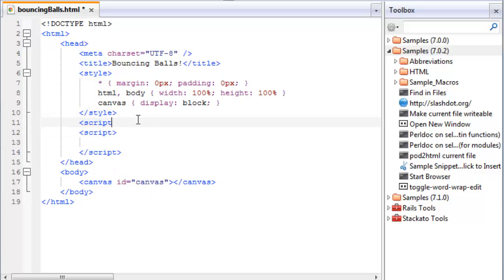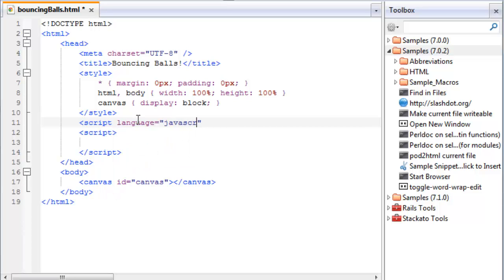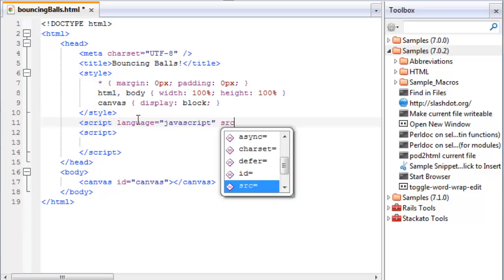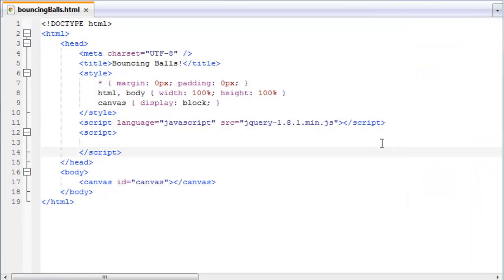Now make a new script tag, and we want to import our jQuery library. So type language JavaScript, and then src jQuery 1.8.1, and then you want to put whatever version you have, min.js, and then the ending script tag. Let me remove this. Yeah, so now we're basically done with all the HTML that we need for this project.